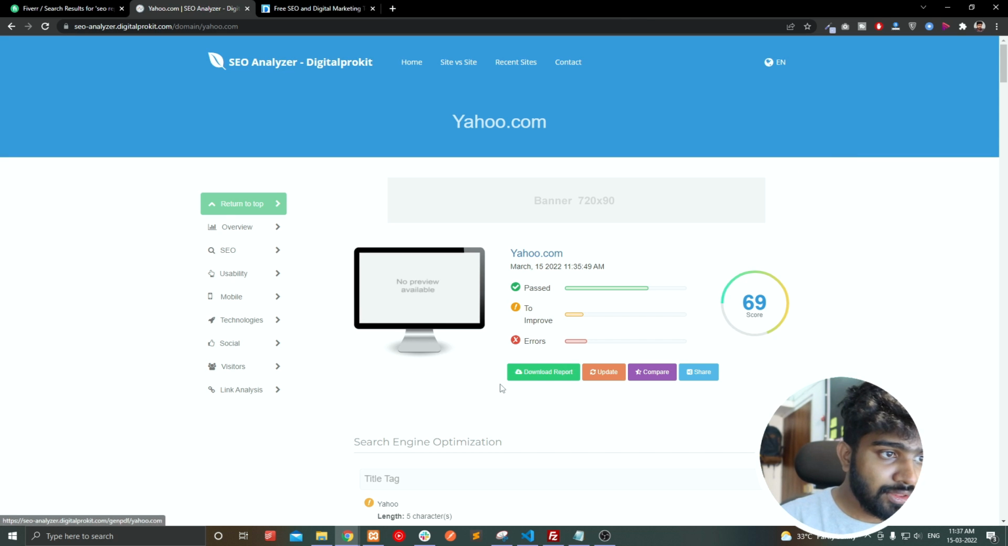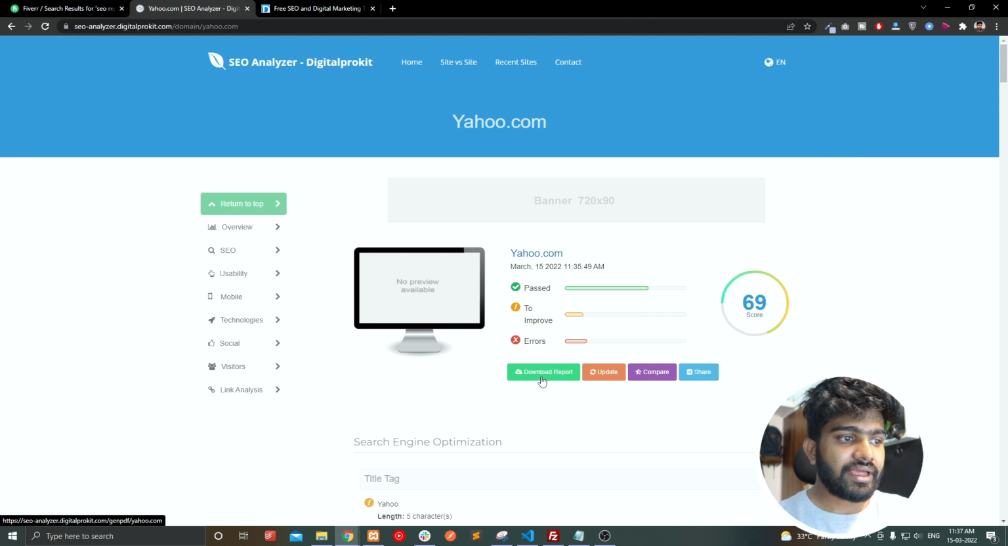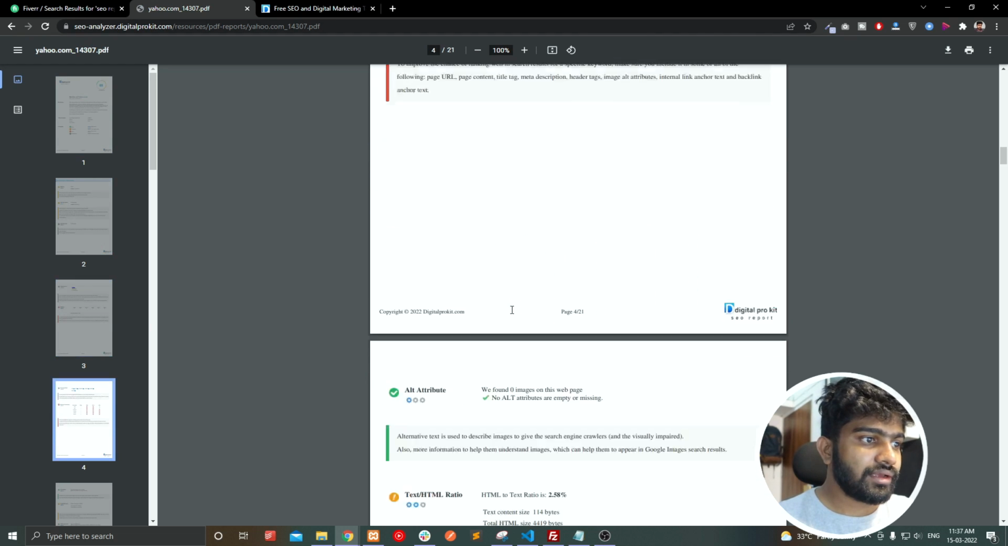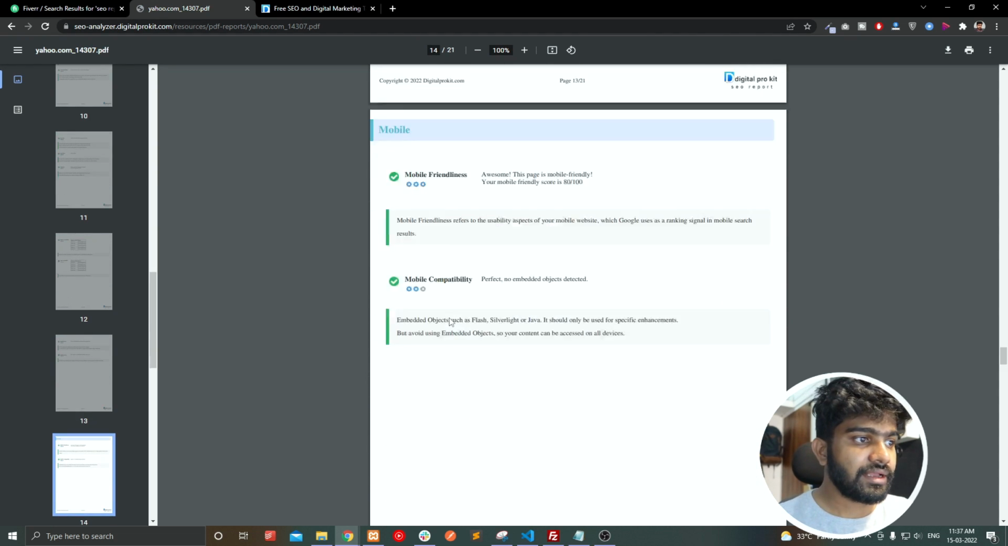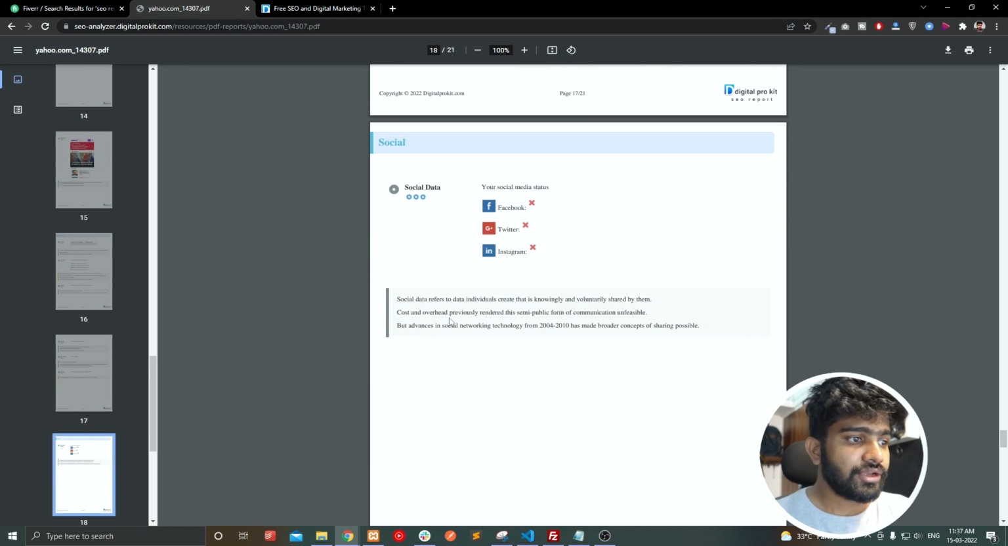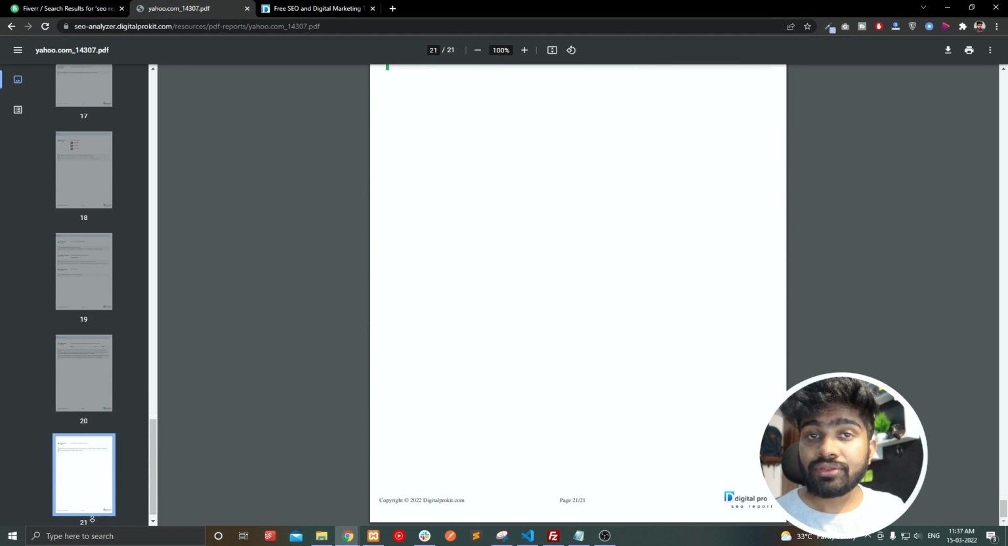Now it's complete, so you can click download report and it will generate a PDF with the complete report. So you can see it has analyzed everything, and you just need to send the PDF file to your customer. It has a 21 page report. It's a detailed report, so don't worry about anything. Just cross check everything and you can send it to your customer.